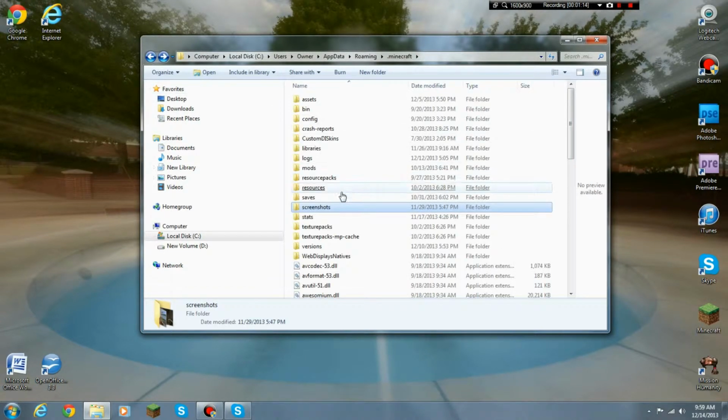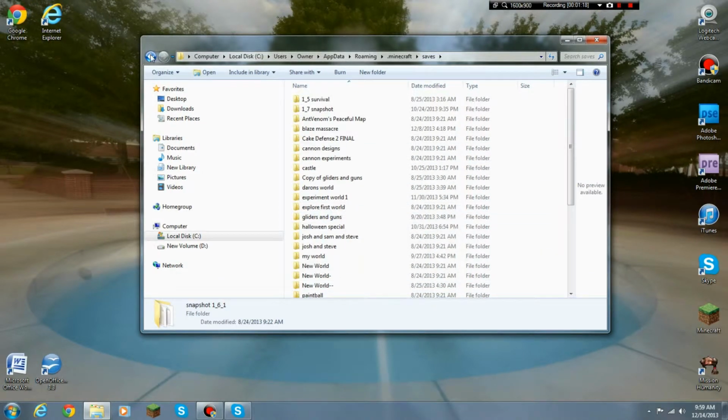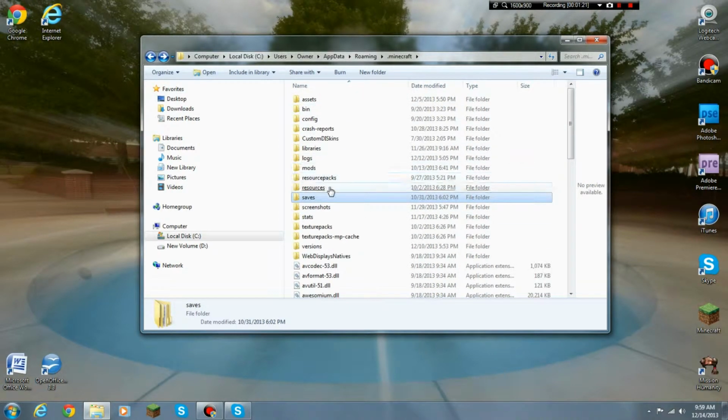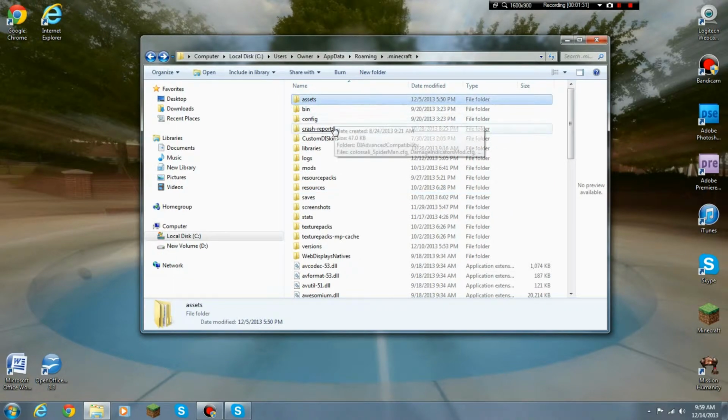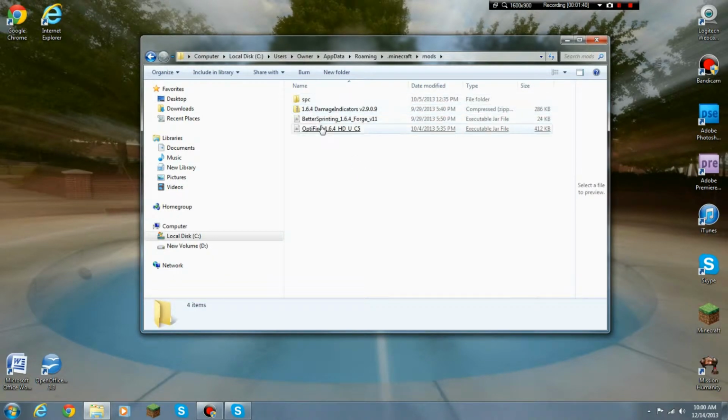So I have a ton of random screenshots that I want to save. Saves. Those are all my worlds. And resources, I don't know what that is. I'm assuming, should I keep this? I don't know, I've never done this in the new 1.6 setup, but I'm not going to use that very much. Nah, I don't need that.